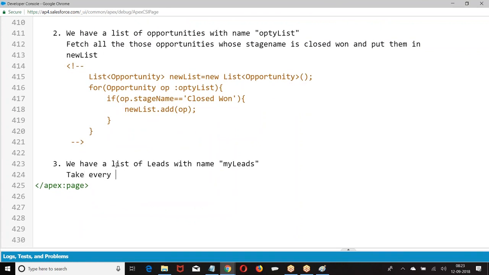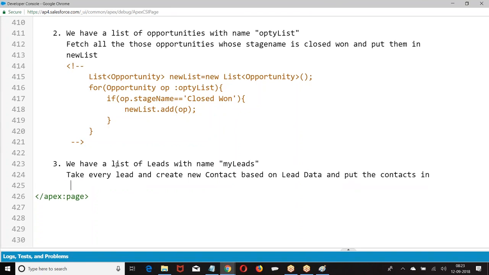Take every lead and create a new contact for the lead, based on the lead data, and put them in a separate list. Now, what will be the fields common in lead and contact? First name.